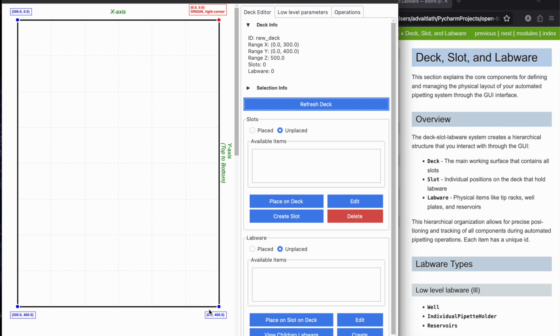Once the application is opened, a blank canvas with default deck and three different tabs can be seen. Deck building is mostly done in the deck editor and low level parameters tab, whereas pipetting operations are handled in the operations tab. The deck info can be seen by clicking on deck info. All these values are in millimeters.